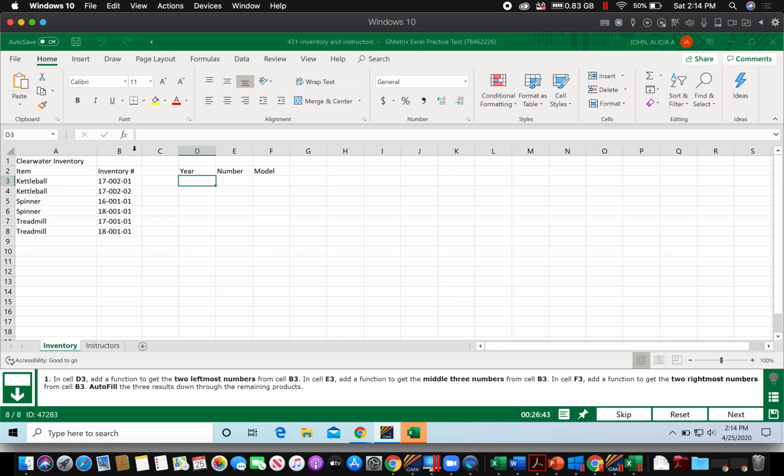So basically, this is an inventory number here. And this inventory number is comprised of three different types of data. It's comprised of the year, the number, and the model of the item. And we want to break this number apart. So what we're going to do first is the leftmost numbers. The leftmost numbers represent the year. And if you're looking at the inventory number, it's the 17, the 16, the 18, that's the year.